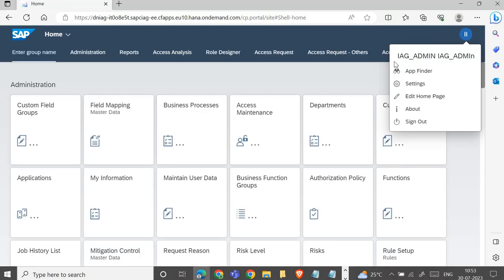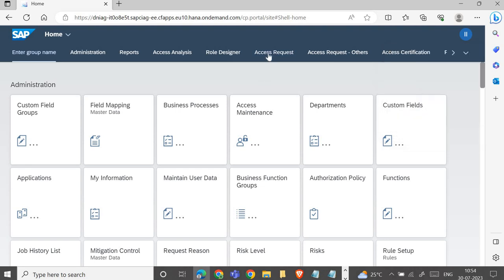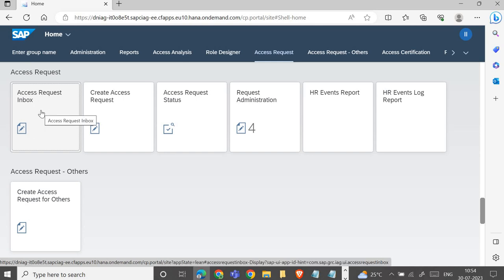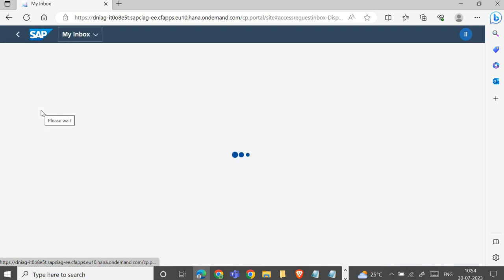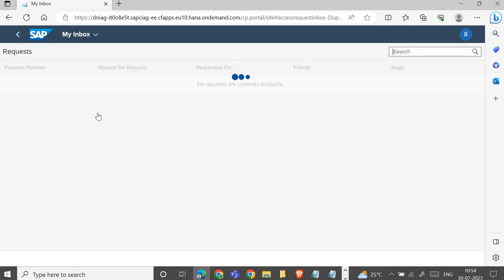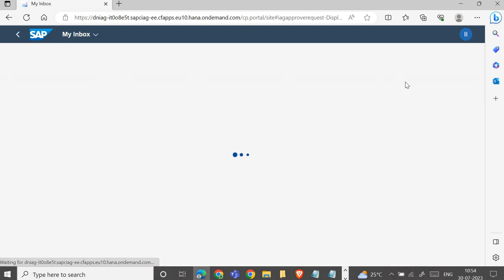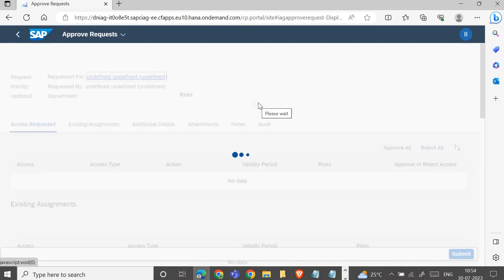So we already logged in with this user, IAG admin underscore IAG admin, and then to approve the request he has to go to access request, and in this you can see the access request inbox is there. So all the requests come to his inbox here in the access request inbox. Once you click here, you can see the access request number 38 waiting for him to approve. So as on the manager stage, if you click here, then he can see the detail of the access request here.